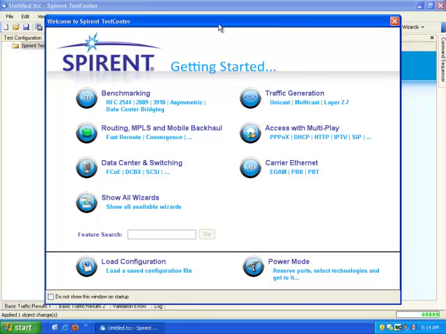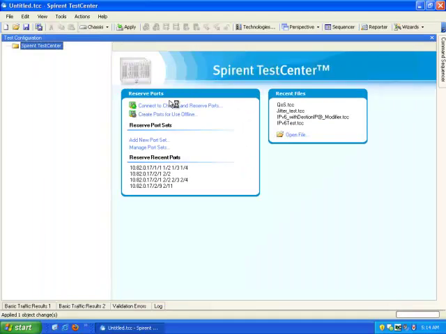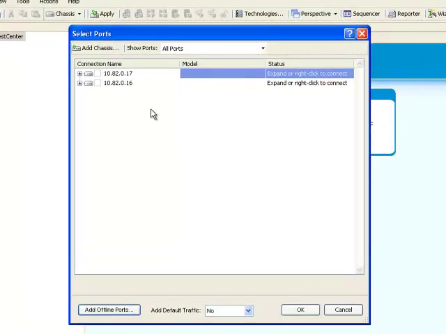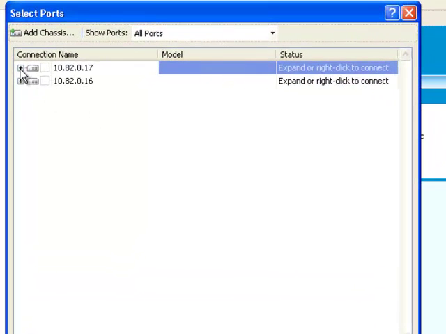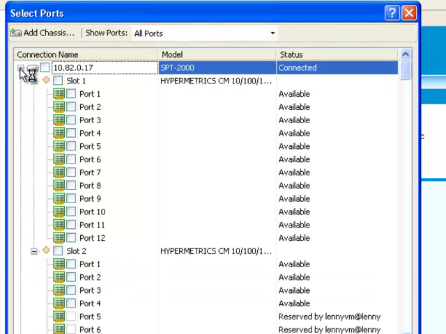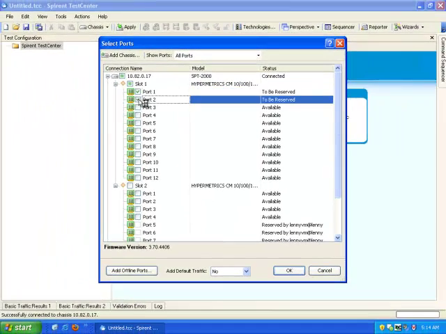This is a demonstration of the Spirent TestCenter feature for PGA, Packet Generator Analyzer. I'm going to start with the Spirent TestCenter application open and dismiss the welcome screen. I'm going to go straight to Connect Chassis and Reserve Ports. From there, I'm going to connect to a specific chassis. In this case, I'm going to be using the first two ports on slot 1.